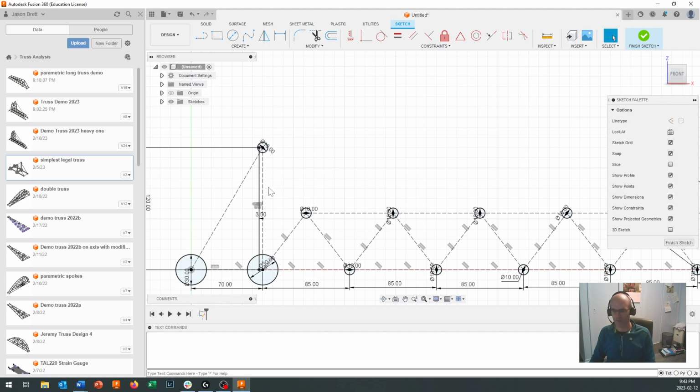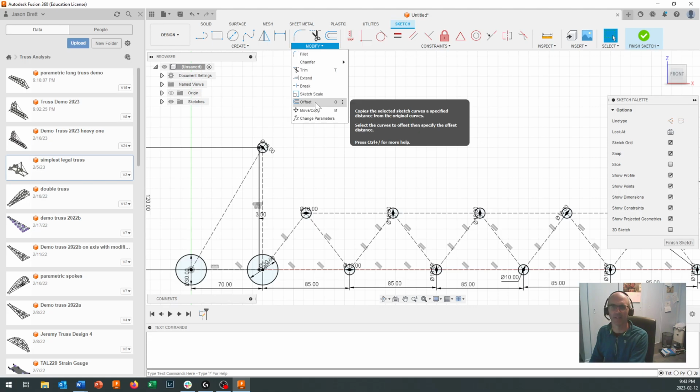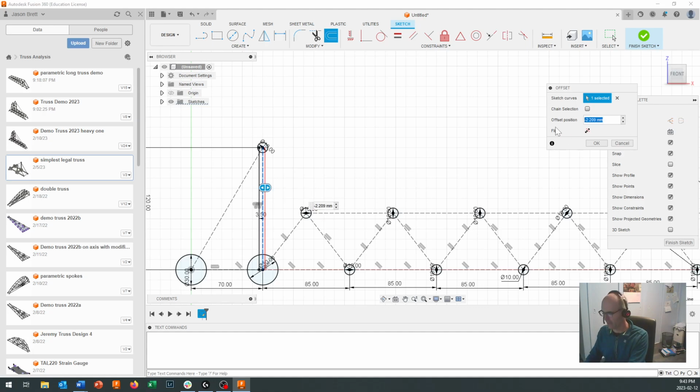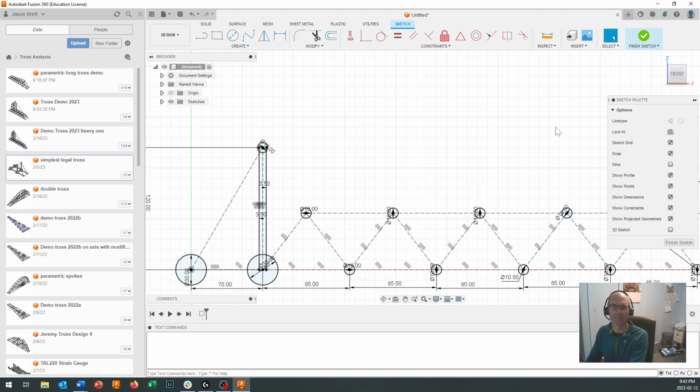Okay, and now I'm going to hit the O key. As you can see right next to this, offset has the letter O, so hitting O is the same right there. And I want to move to this side. You see that's a negative dimension, so that is minus 3.5. And that offsets that line right in there.